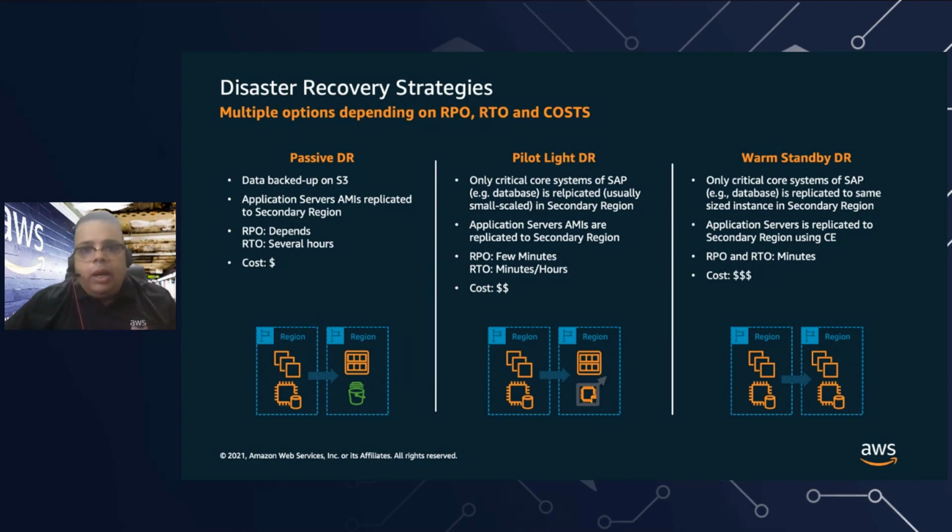While there are a number of DR architecture patterns, you can mix and match between the different patterns that I'm going to talk about today. But primarily, there are three different patterns that we recommend to our customers. First one is passive DR. In passive DR, no infrastructure is provisioned in the DR site, relies totally on backups, hence the name passive DR.